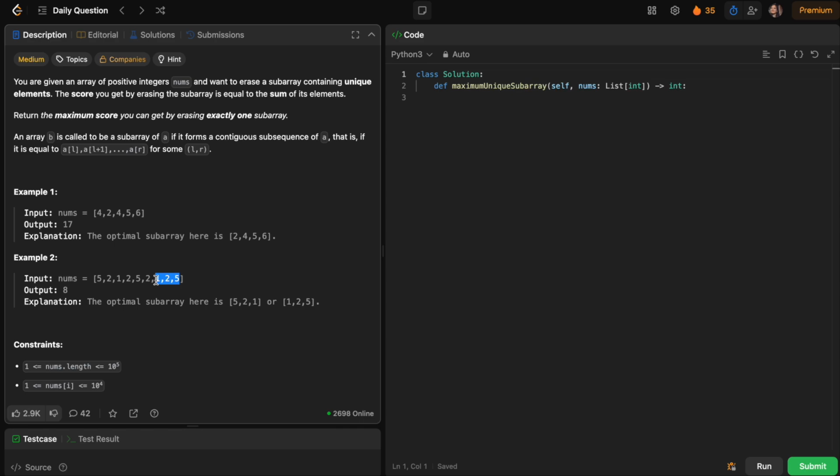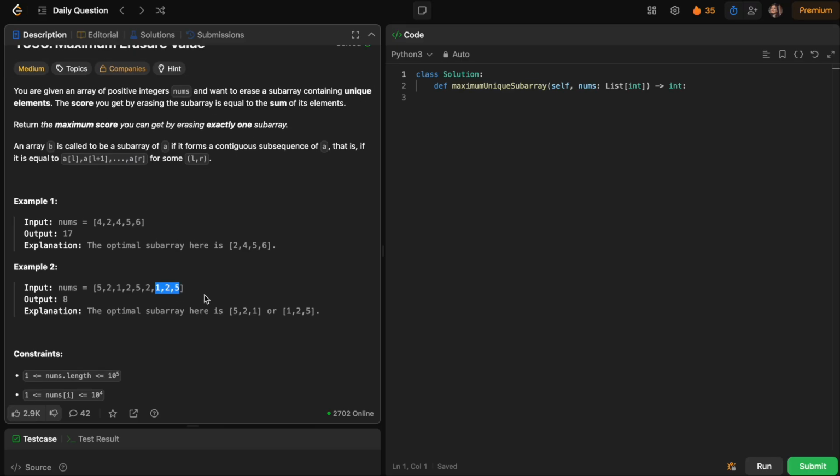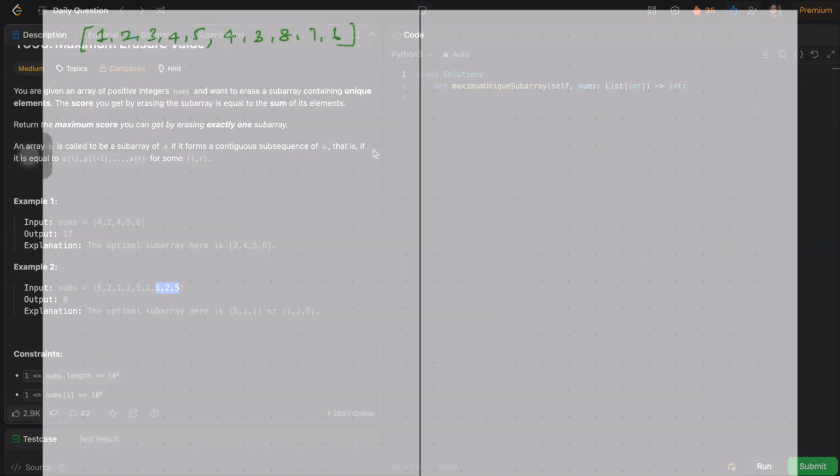I hope you would have understood the explanation. Let's look into the visual representation and how we are going to approach it, what the different approaches are, and the time complexity and space complexity. We'll discuss all this in detail. Now this is the example that we are going to take.